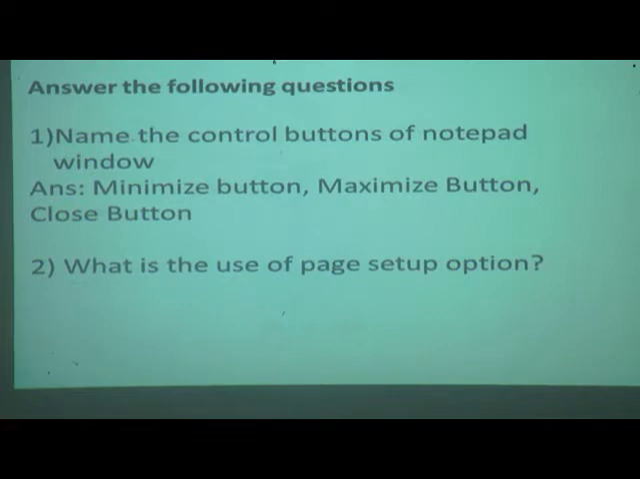M-I-N-I-M-I-Z-E minimize, B-U-T-T-O-N button, M-A-X-I-M-I-Z-E maximize, B-U-T-T-O-N button, C-L-O-S-E close, B-U-T-T-O-N button, close button. Minimize button, maximize button, close button. These are the name of control button of the notepad window.